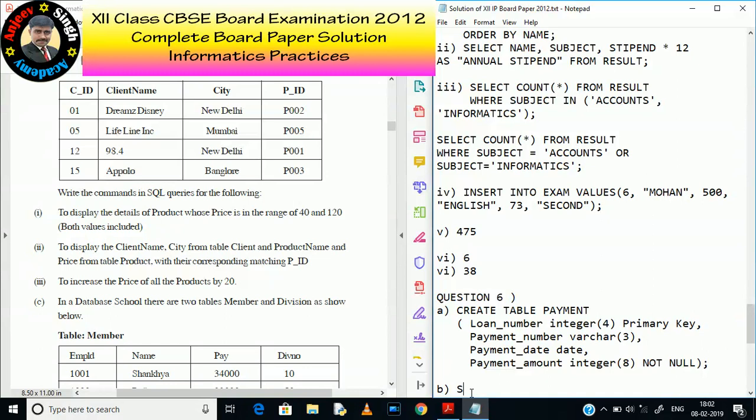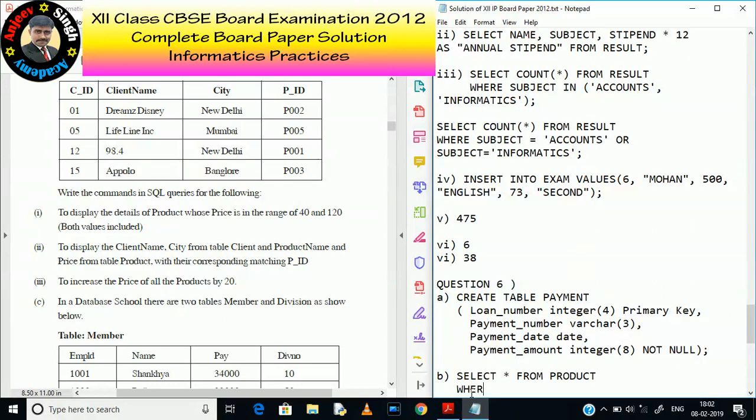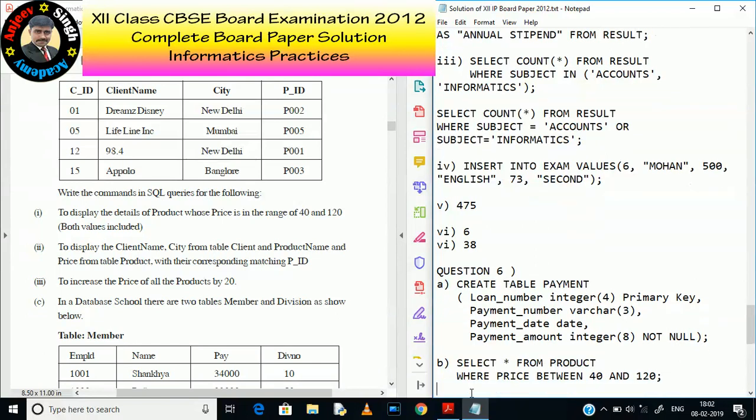Select star from product where price between 40, because both values are included, 40 and 120. So this is the solution of question number 1 of B. Okay, now move on to the next question.